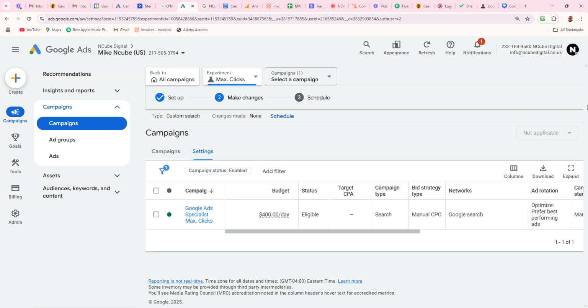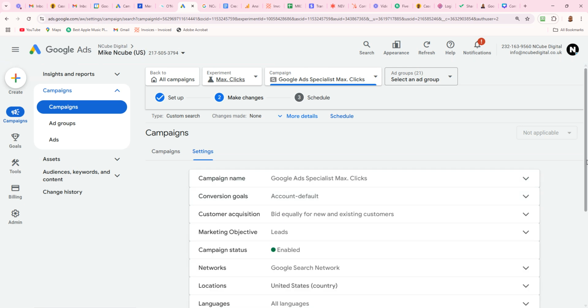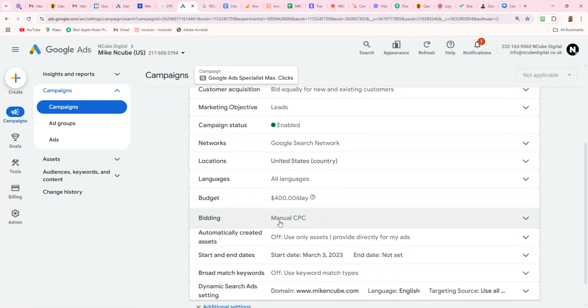It takes a while to load sometimes. So let me click on the campaign there. Then it will bring up the settings. Yeah, so we're going into the campaign settings and we want to change it to maximize clicks so that we can test it against, yeah.